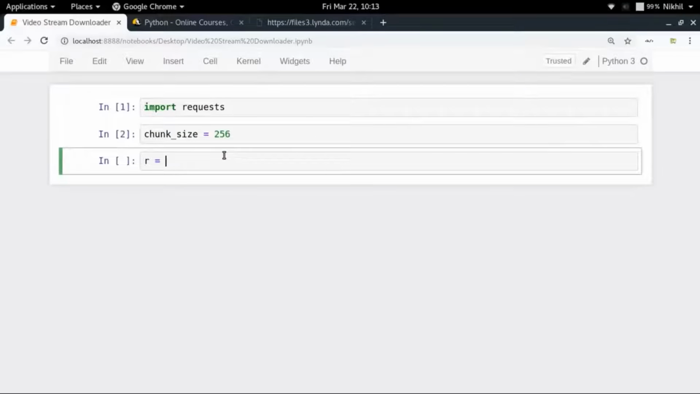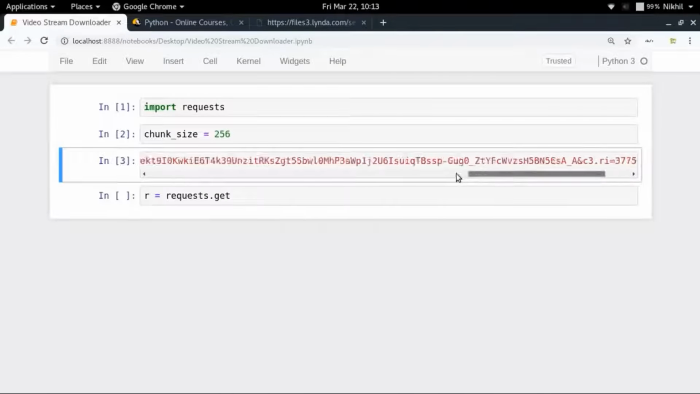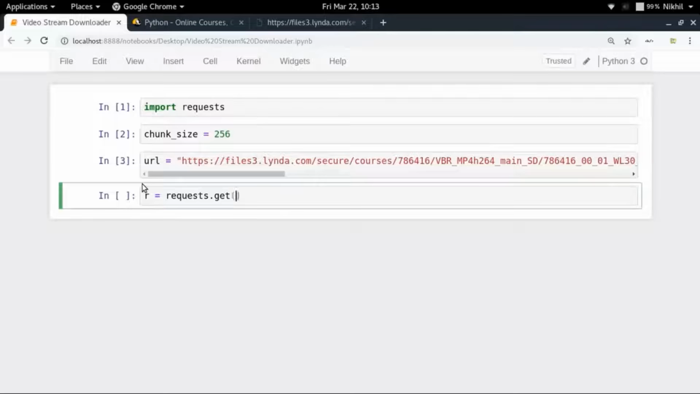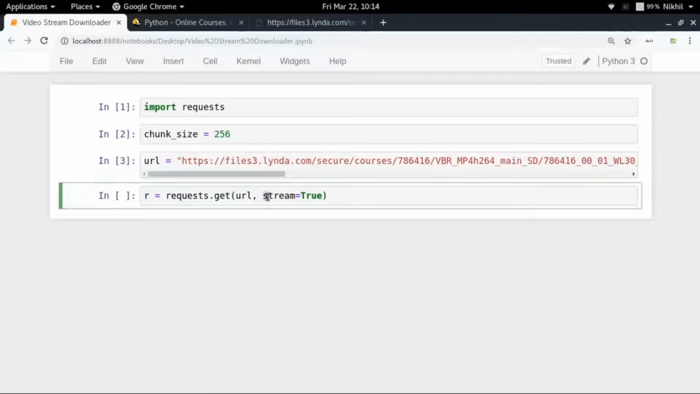So you do r equal to requests.get, and let me specify the URL as well, which is the video URL. So r equal to requests.get(URL), and also you say stream equal to True. What this will do is tell the lynda.com servers to maintain a connection with the request that I'm making and keep on sending me the data as I keep on asking for the next and next parts. So that is what is going to happen here.